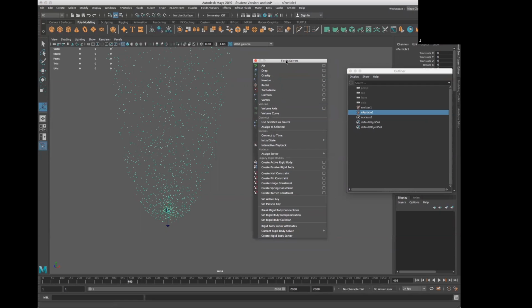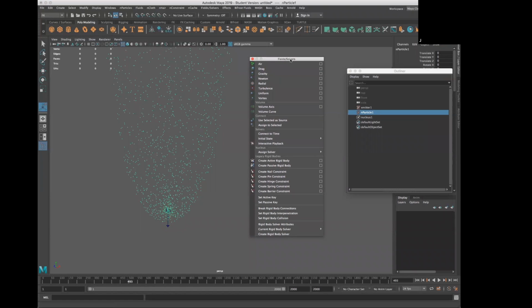It's very interesting that they renamed this. This used to be called forces and now it's named fields, because it's scientifically more accurate to call something a magnetic field or a gravitational field than to call it a force, right? Because it really isn't a force. Scientifically, it's a field. So here we have air, drag, gravity again, Newton for that. That's the Newtonian thing. Talked about Newton. Radial, turbulence, vortex. This one right here is very useful, called turbulence.